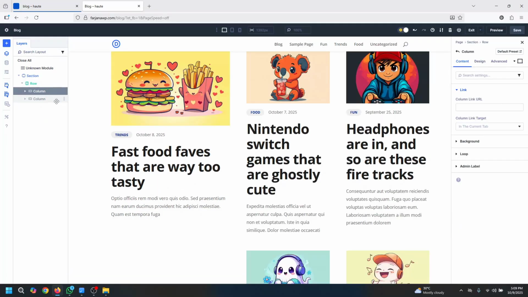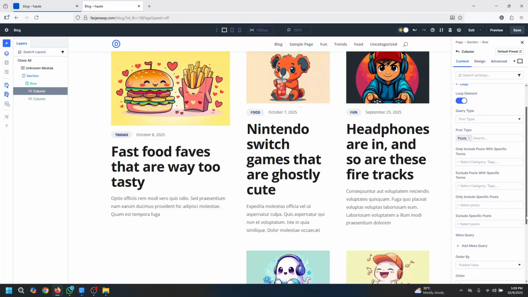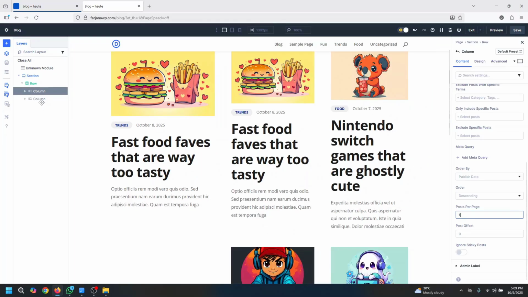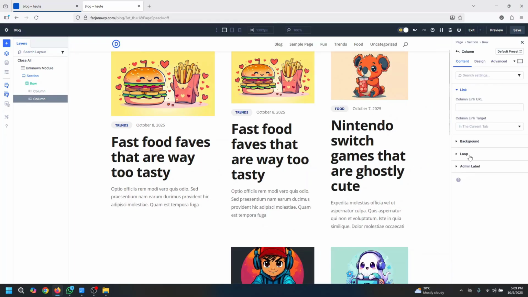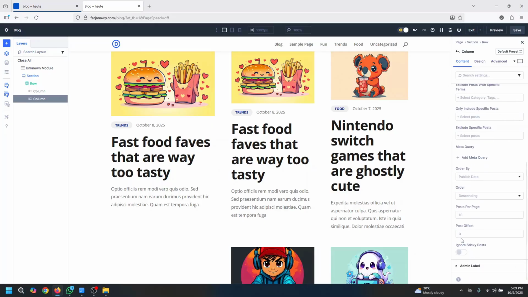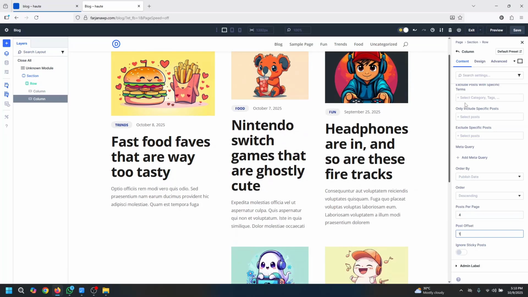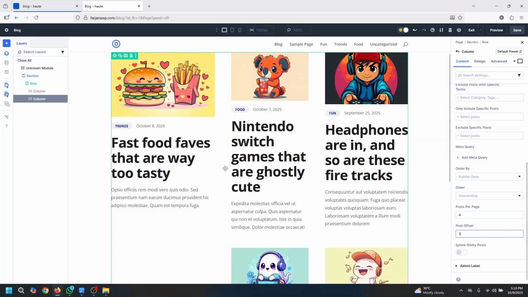Now for the first one, I want only the first item. So if I go to loop, and from down, post per page will be 1, and now for the second one, if I go to loop and scroll down, post per page will be 4, and post offset will be 1. So the first one will skip, and then will show another 4 item. So now it's showing 5 item, and now it's two different loops. So now we can style differently for this second column.